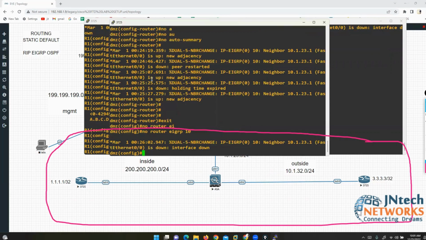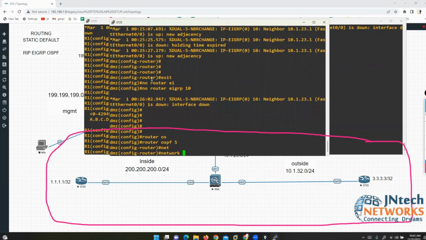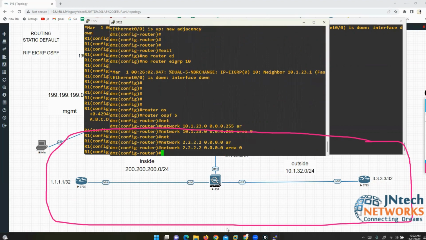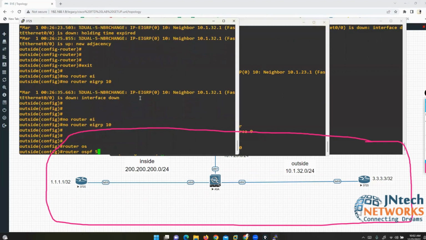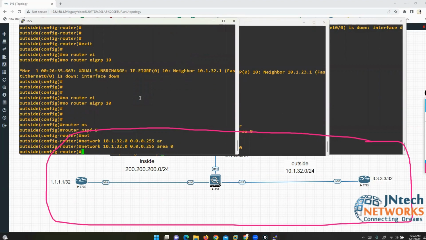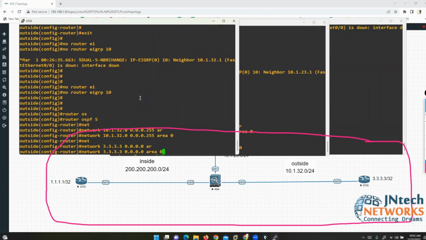On R2 we have two networks. So let's advertise: router OSPF process ID, network 10.1.23.0, wildcard mask, area 0. We have a loopback here, 2.2.2.2, wildcard mask, area 0. Let's go on to the outside router. Router OSPF process ID, network 10.1.32.0, wildcard mask, area 0. Now 3.3.3.3, wildcard mask, area 0.